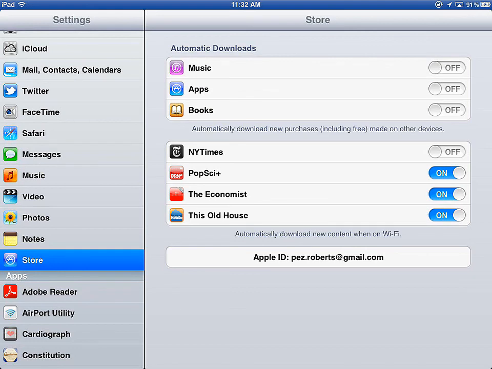At the bottom of the screen, it gives me information on what my Apple ID is, and at the top, it gives me a few options. When I purchase things on my iPad, I have the ability to have them download automatically to other devices. So if I have an iPhone, when I get music there, I can have it automatically show up here. You can turn those on and off. And that is the basics of setting up an Apple ID.